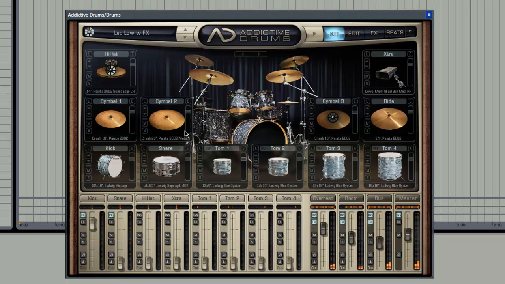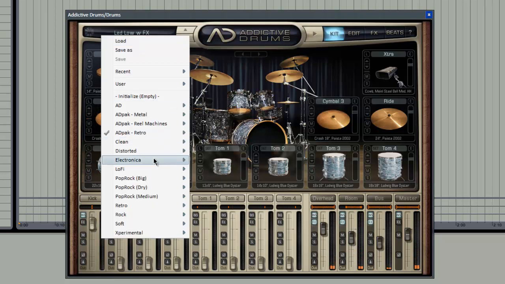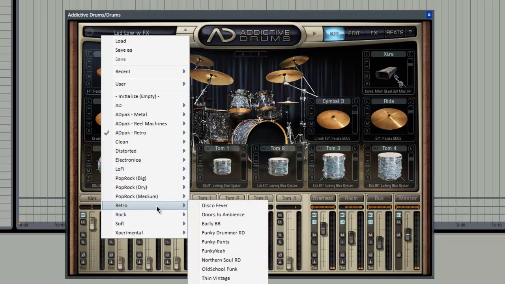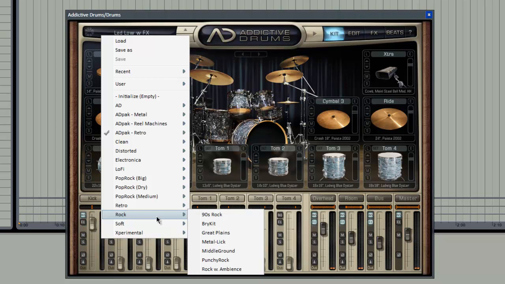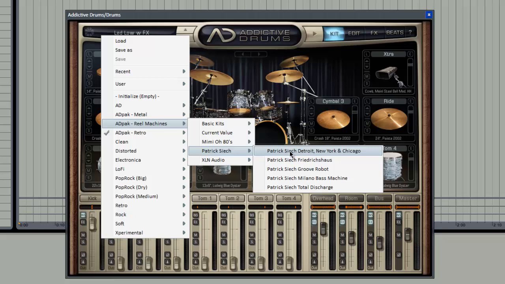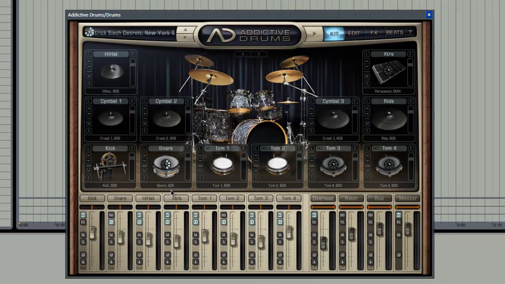Sounds pretty good. Try a couple other kits here. Let's see here. How about we'll try a Patrick Siech kit. How about some Detroit, New York, and Chicago? These are the electronic drum sets. That's a nice heavy kick. Nice distorted electric snare.